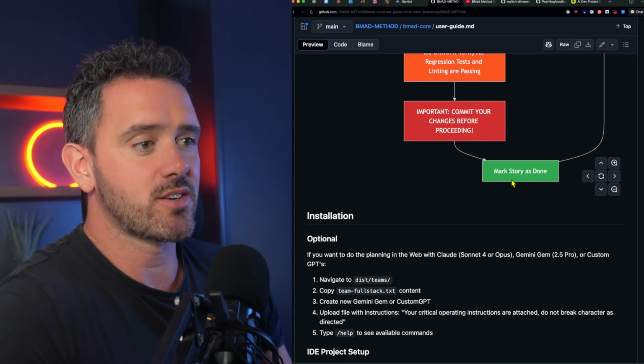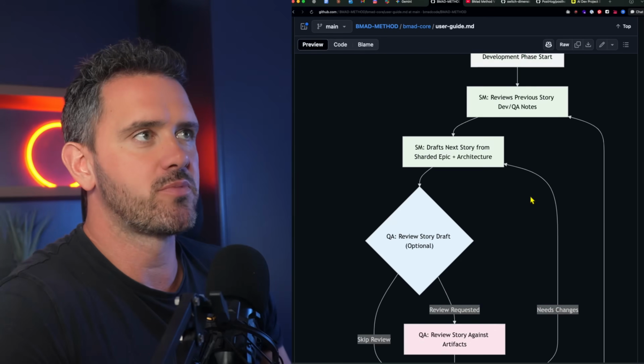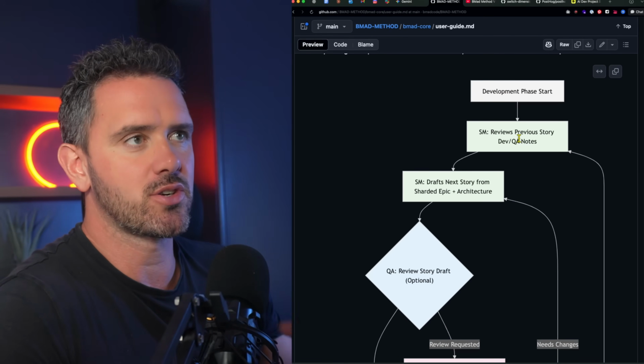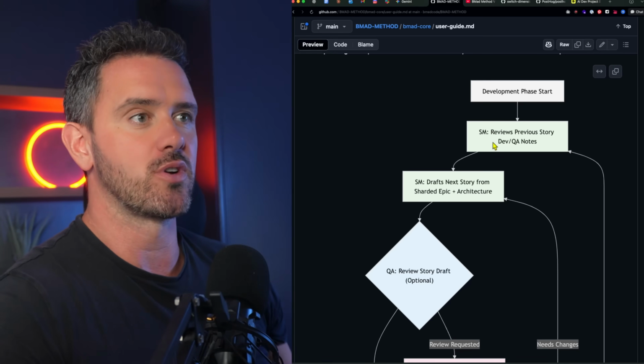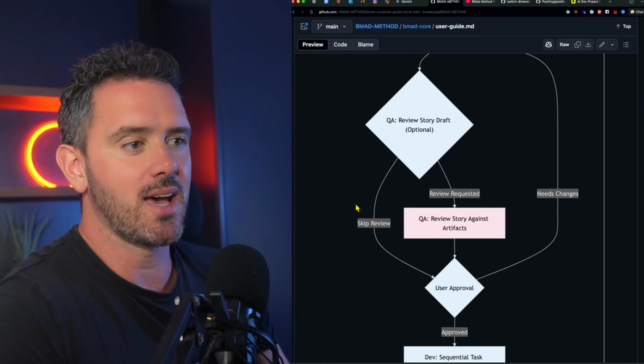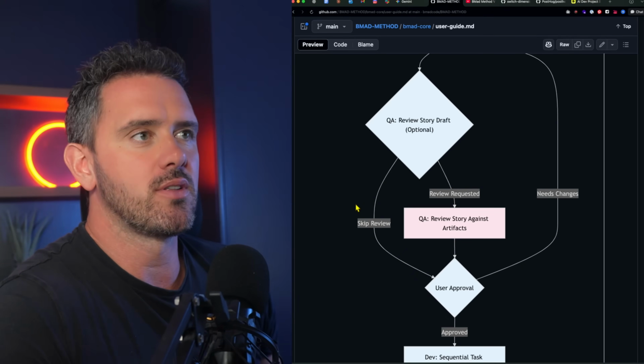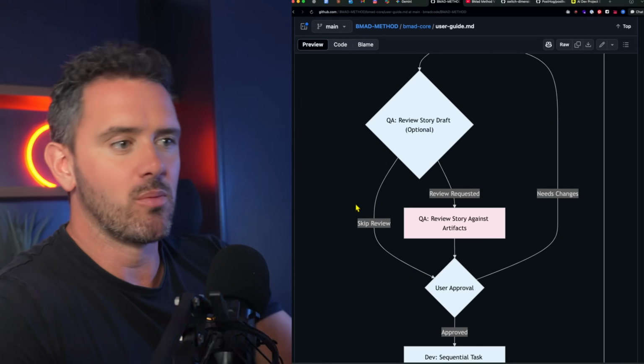Once we've marked our story as done and we're happy, we go back up through the life cycle and we go back to our Scrum Manager, and the Scrum Manager then would look at the documents again to break down the next set of stories, and we would go through the process again, incrementally moving through all the tasks until we had completed the project.